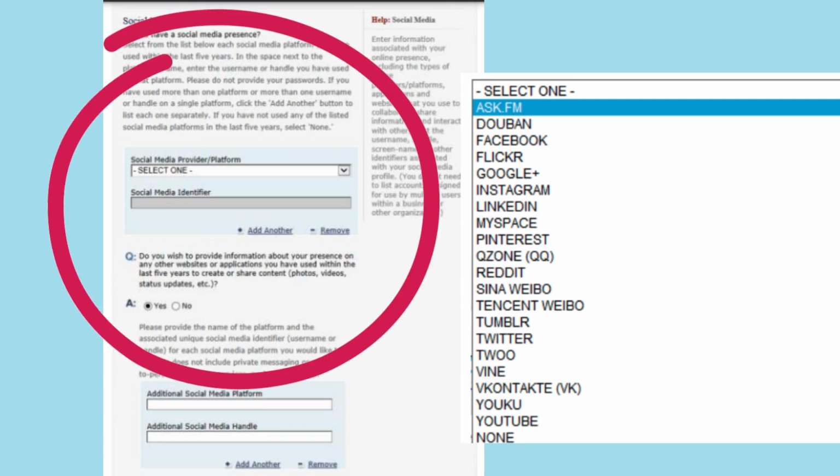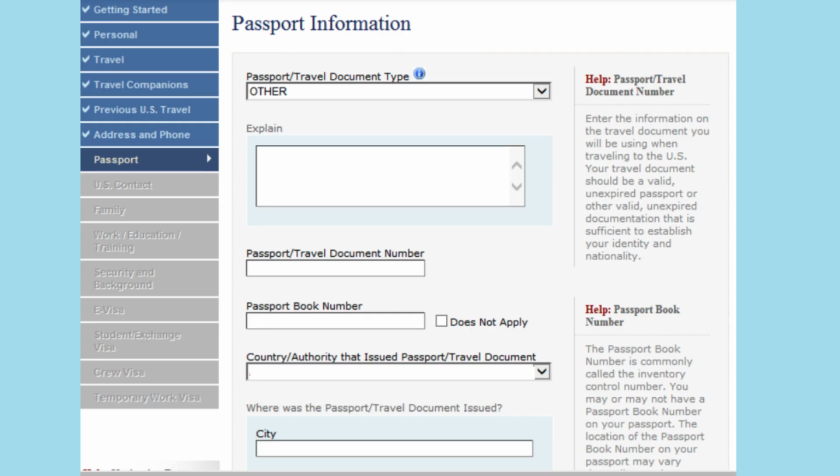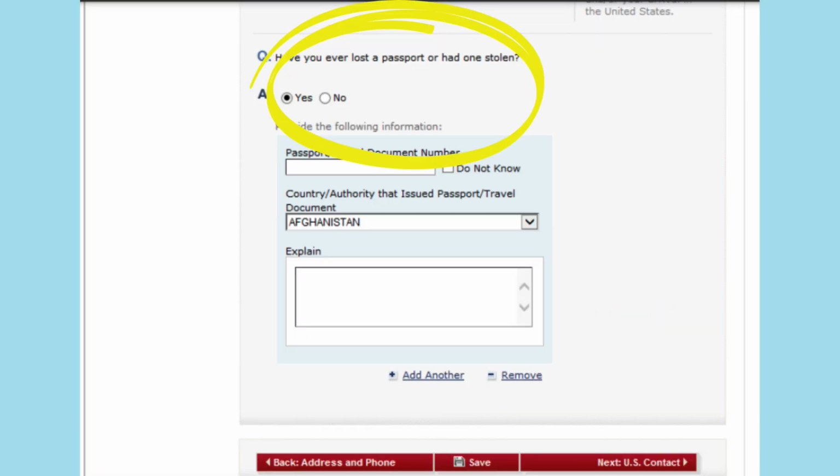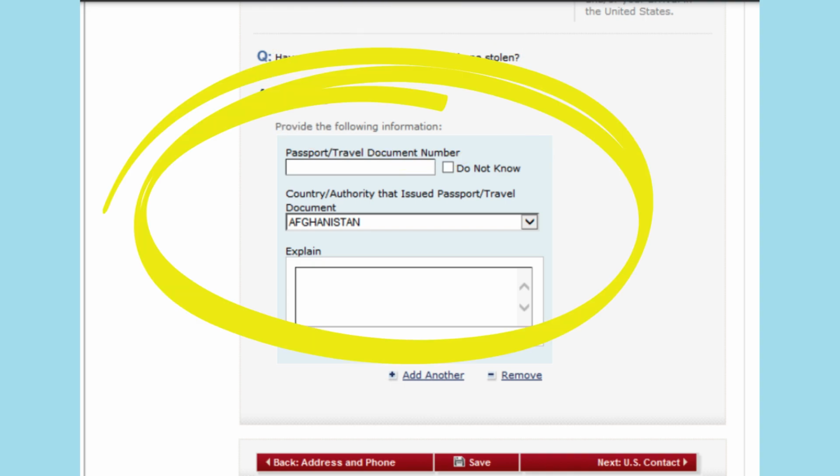Then comes the next section, which basically asks about your passport details, which is pretty straightforward. But at the end, it also asks you if you've ever lost a passport. And if yes, you have lost a passport in the past, please make sure that you put the correct details of that lost passport in this section as well.